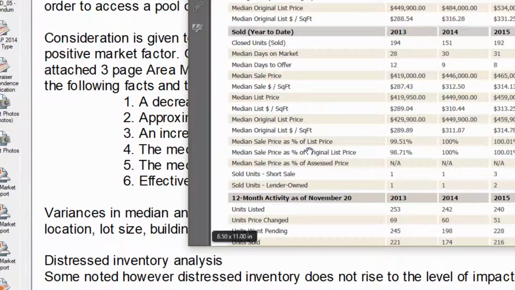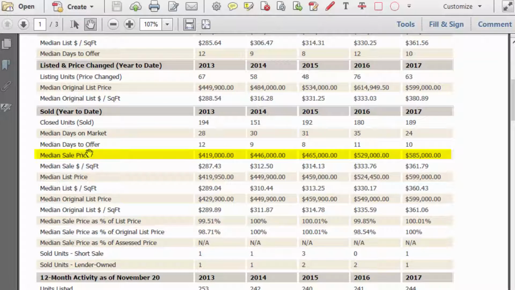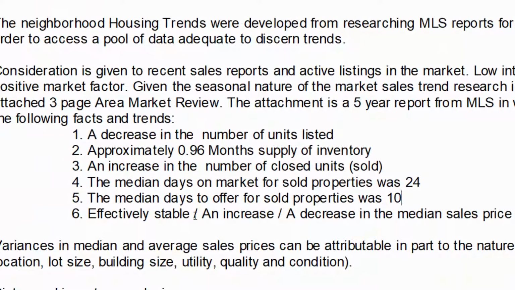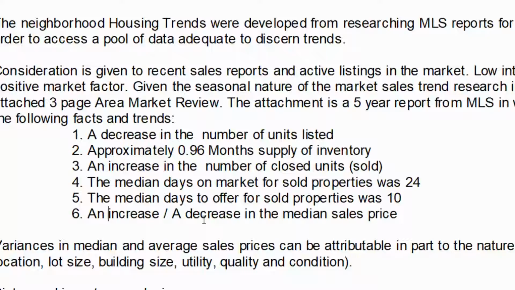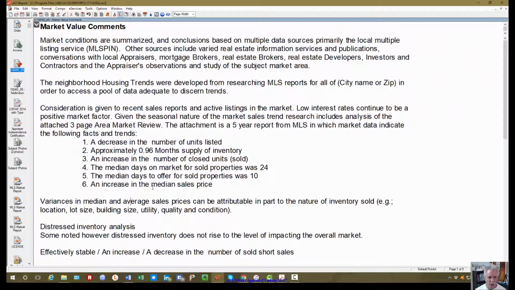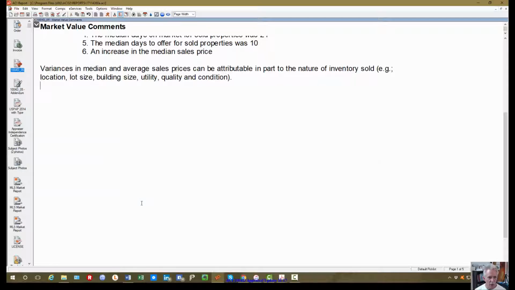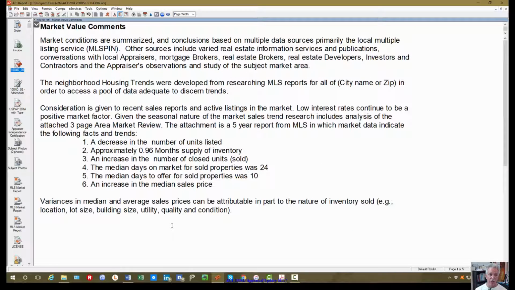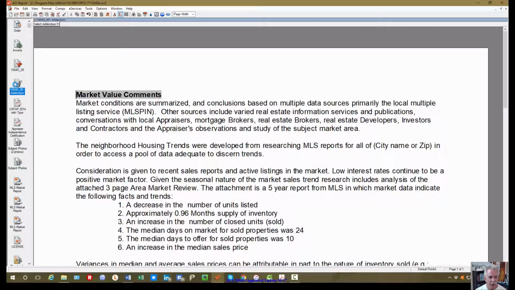And then it's a stable, increase or decrease in the median sales price question. And the median sales price is right here. And the 5 years, 419, 446, 465 up, 459 up, 585 up. Oh, that's increasing. So an increase in the median sales price. Variance is a median, blah, blah, blah, distressed inventory. I just get rid of this whole block. You have to check to see if there is any distressed inventory, and if there's a 1 or 2, not a big deal. If there's 10% of the market or more, it should be mentioned and may be listed.